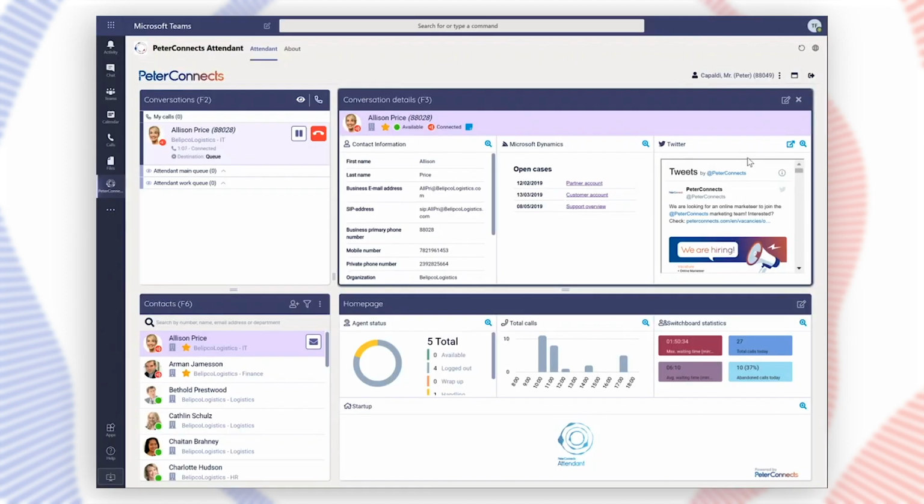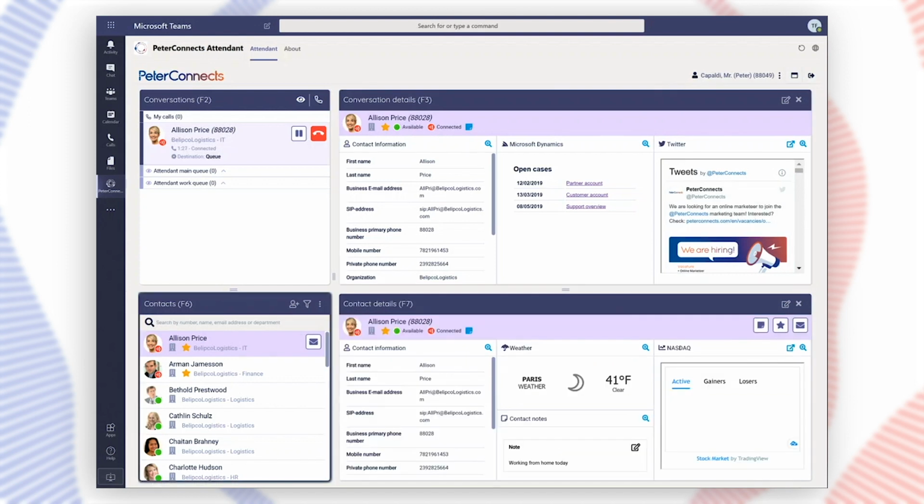I have also added a Twitter widget, which gives you information about the company that they are calling from, any additional information so the operator can see the activity for that particular company.